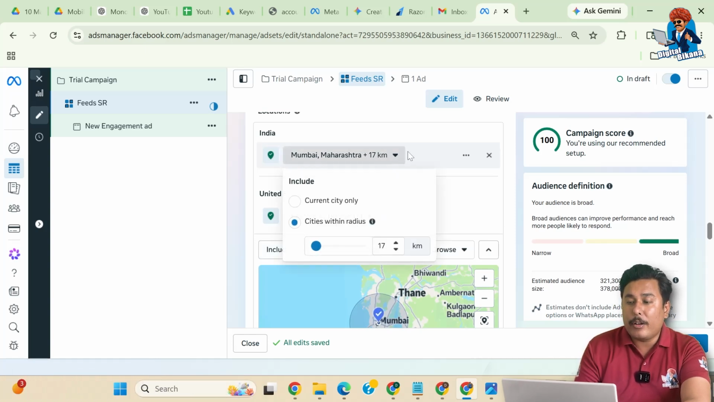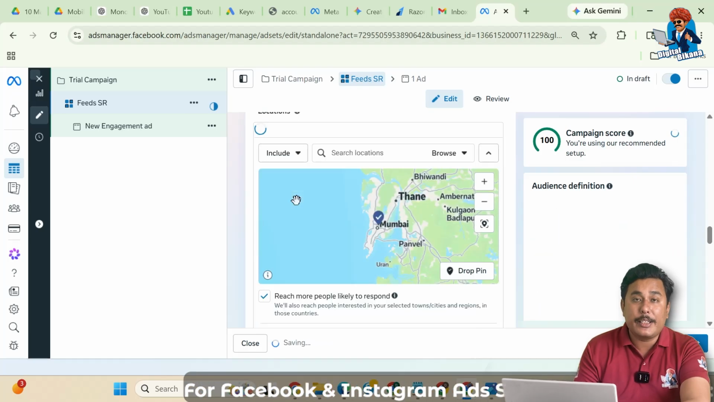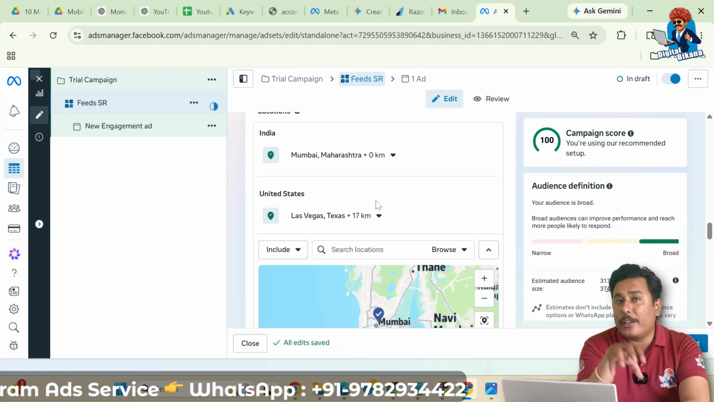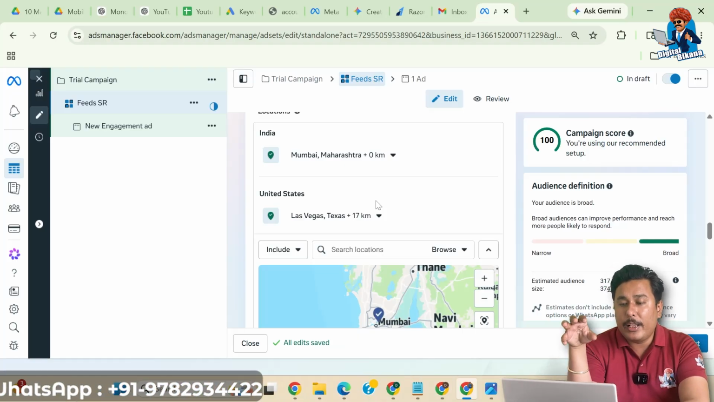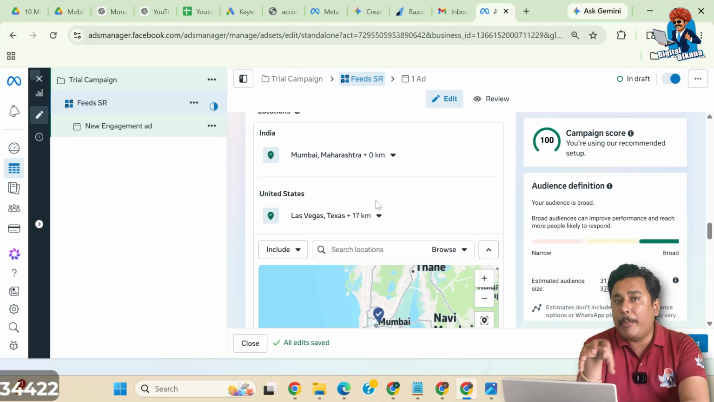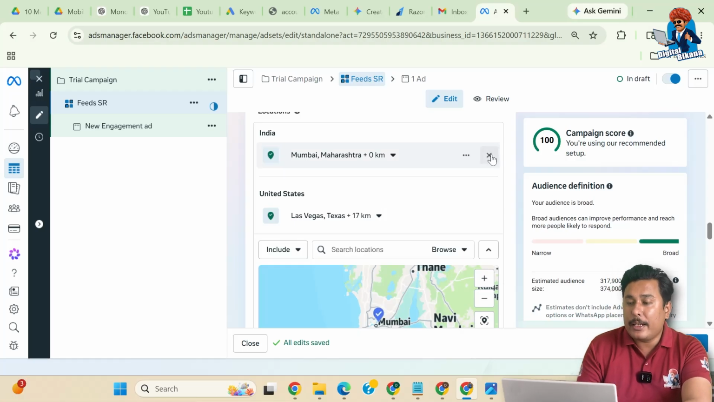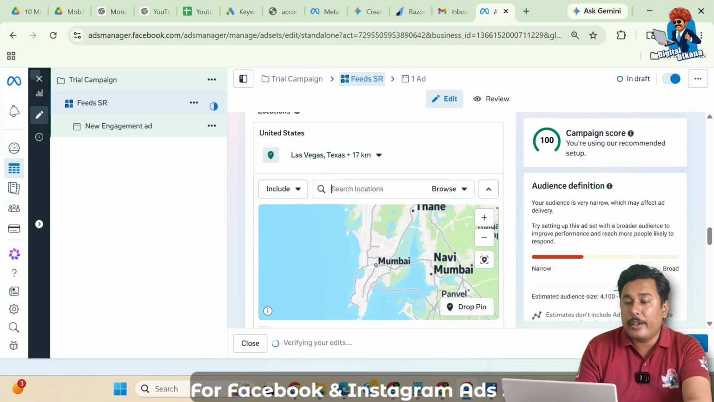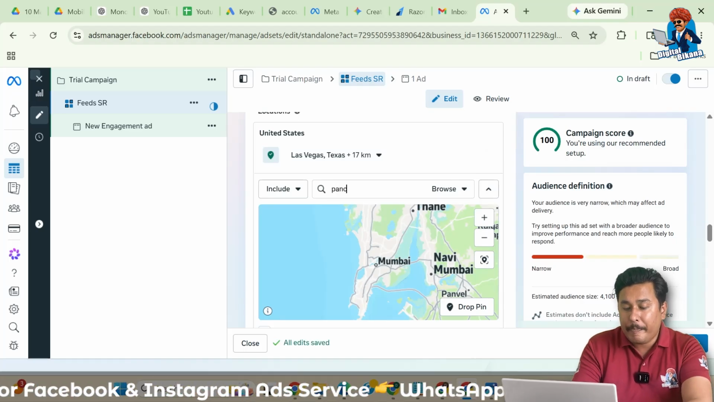Or you can also click on this 17 kilometer and select the current city only, right? Because a city can never be of circular shape, so it will show your ads within the boundaries of the city. But if you are running a small business, then I would recommend you to enter the place name.